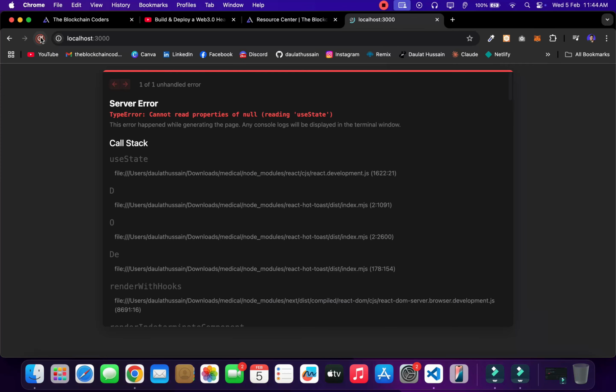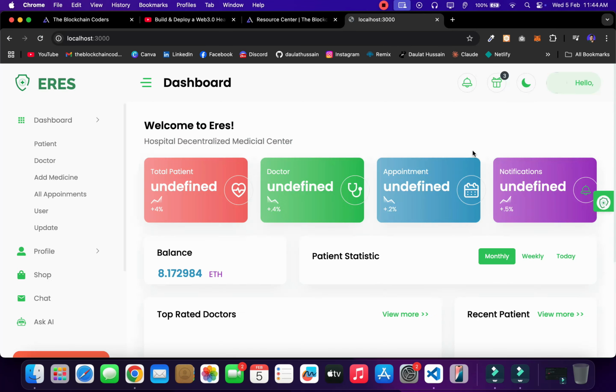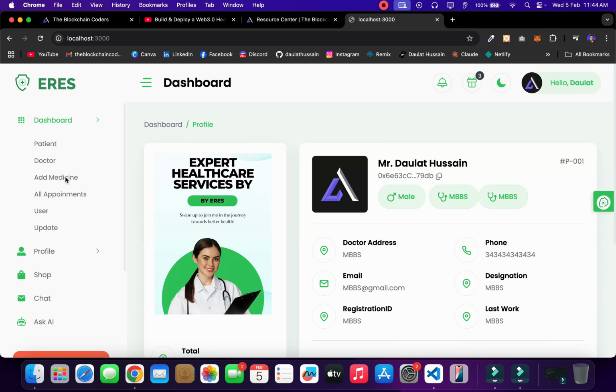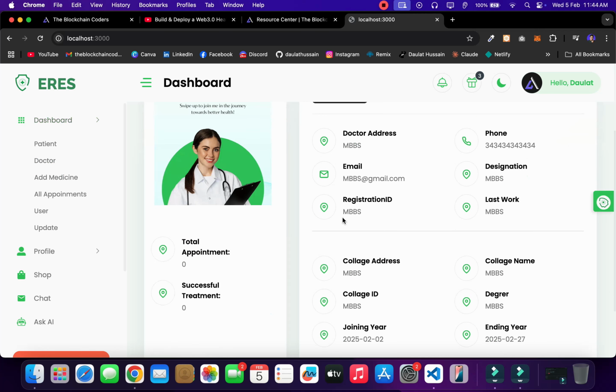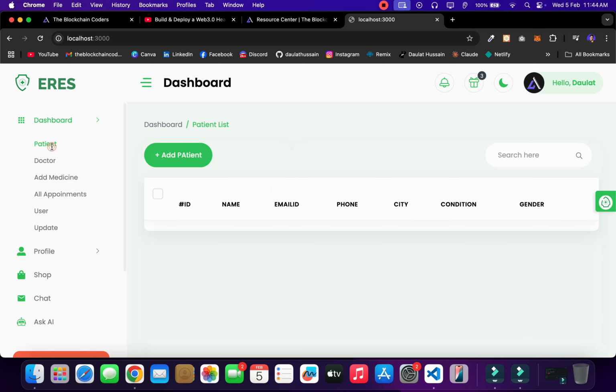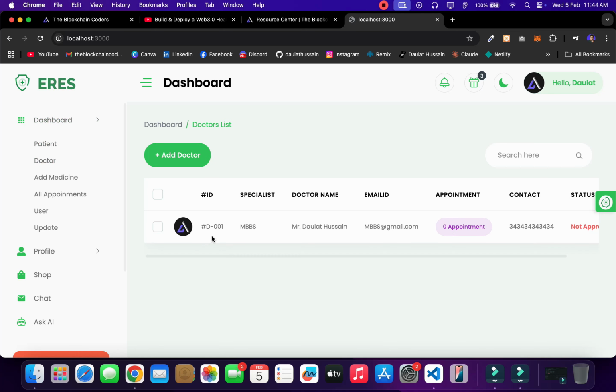The moment I give a reload, you will see the admin is reflecting. Now the dashboard is reflecting. So make sure to use the same account which you have used for deploying the contract. Otherwise, it's not going to work. So you will find all of these details which you have provided. You can go back to the patients. You can see the doctor. So you have registered yourself as a doctor.